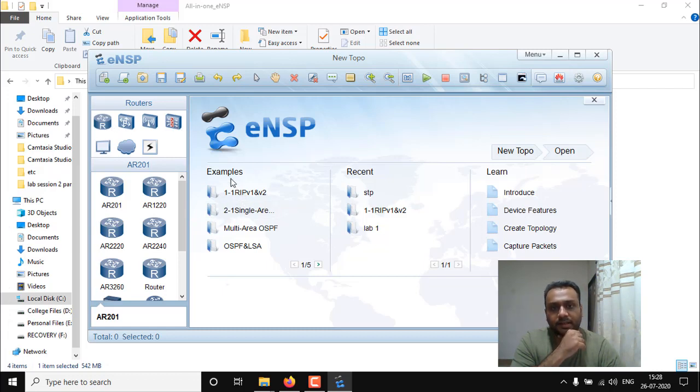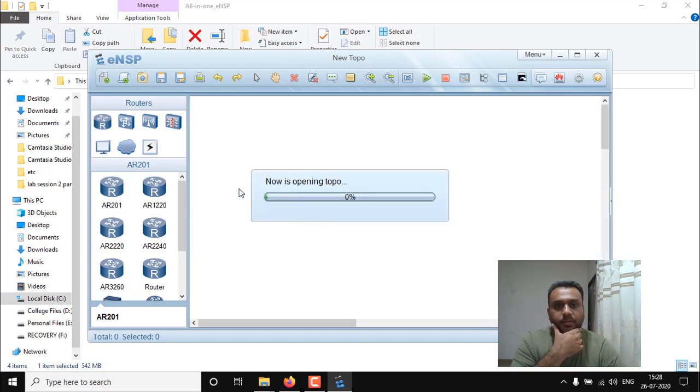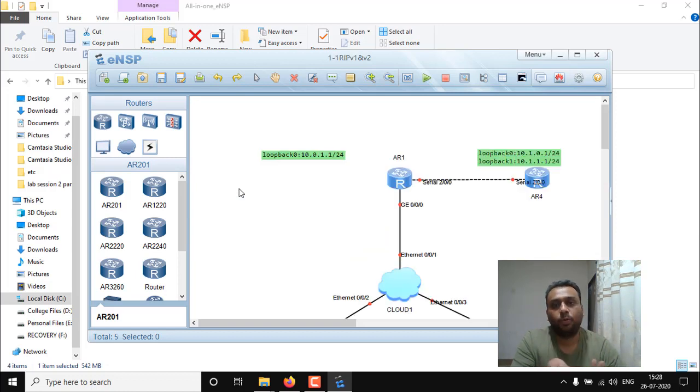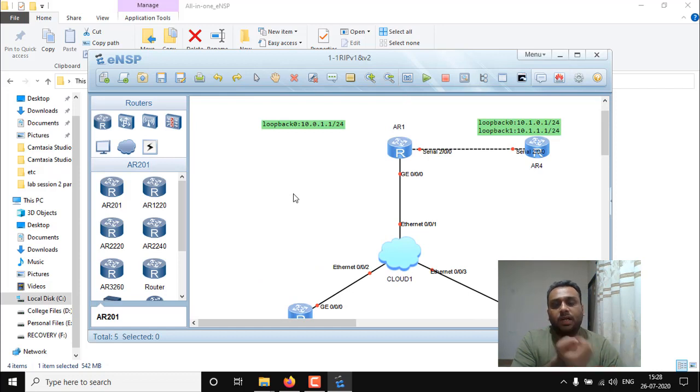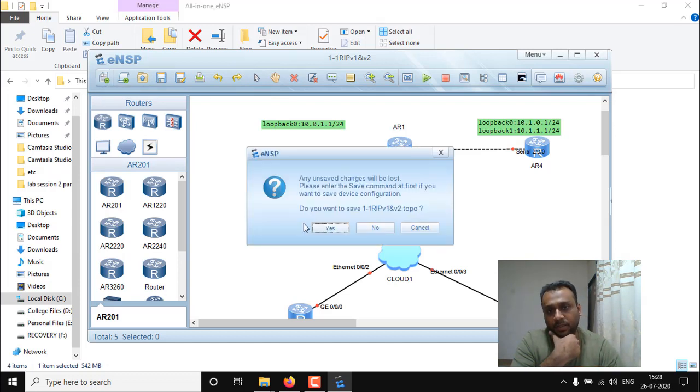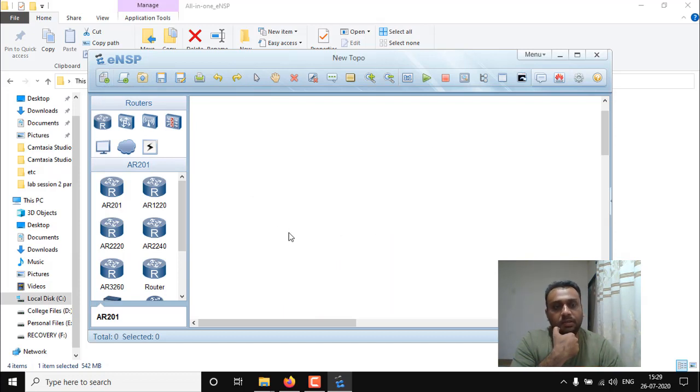Here there are some predefined labs, which you can click upon and the topology will be opened automatically. If you want to start a new topology, you need to click on this tab which says new topo. I'll click no over here.